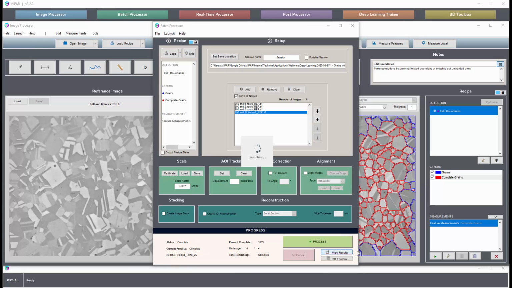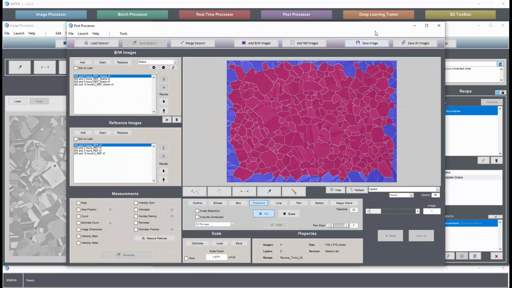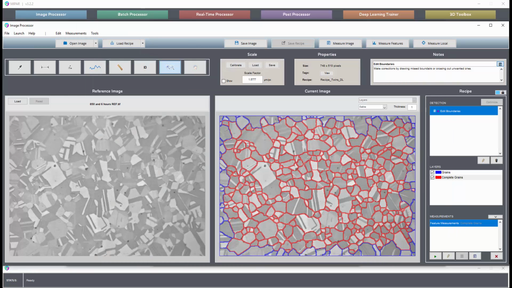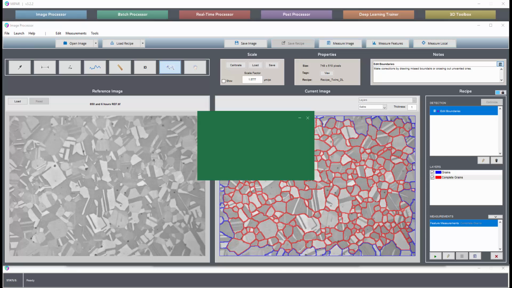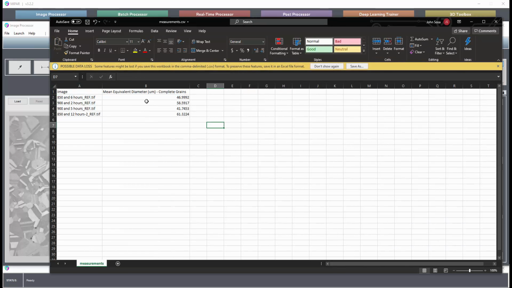When it's done, hit view results. Now, by running the recipe, we already have a measurements spreadsheet waiting for us. There was a measurement in the recipe. So here in the output directory, we have a CSV file that has the mean of each image. If we had asked for the other stats like min, max, sum, standard deviation, those would be here as well.